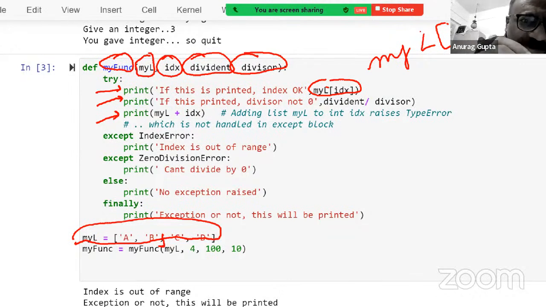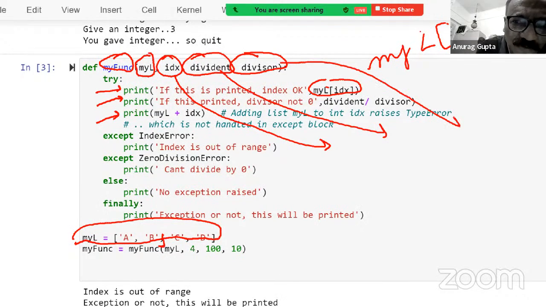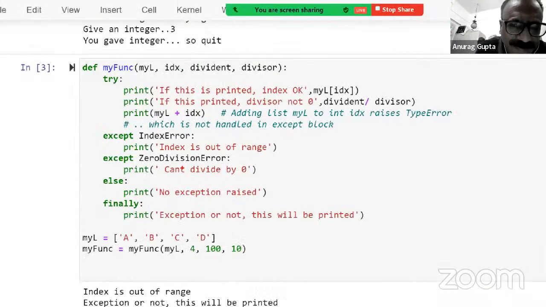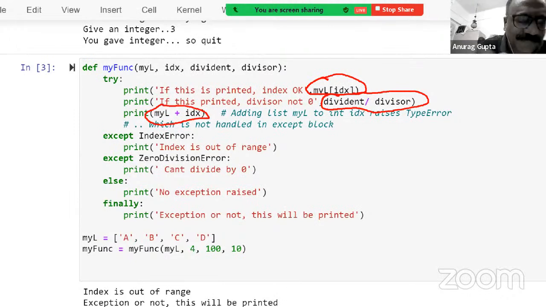Then there is an idx. So myl will go over here, the idx will go over here, the dividend will go over here, the divisor will go over here. So basically, I'm going to be raising three types of errors. So I'm going to raise three types of error. The first error I will raise from here. The second error I will raise from here. And the third error I will raise from here. I will just show you how it happens.